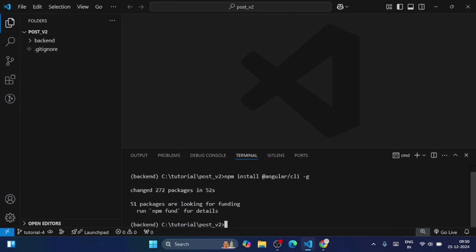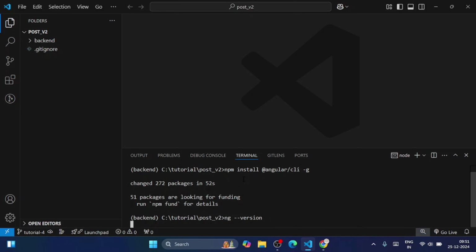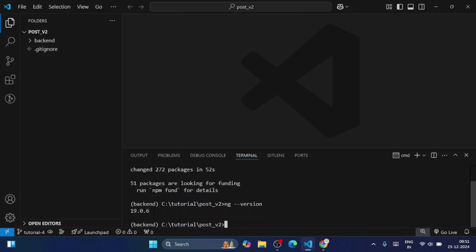Okay, the installation is complete. Let's make sure it is installed properly by checking its version. So we will use ng --version, and it's showing some version. That means Angular CLI is installed properly. Now we will use Angular CLI command to create our application. So we will use ng new.